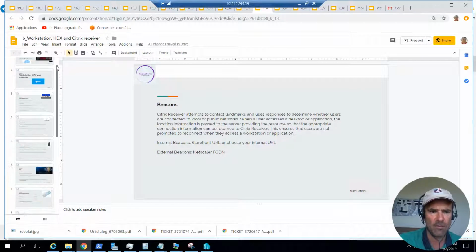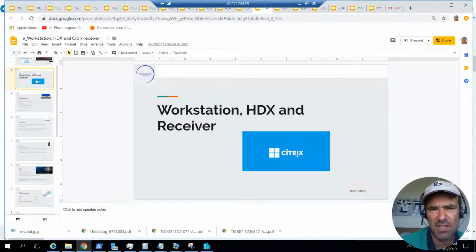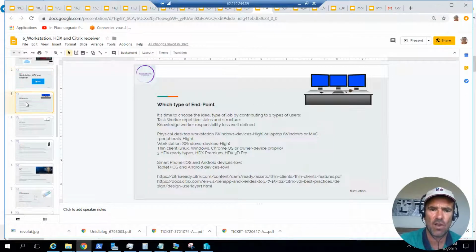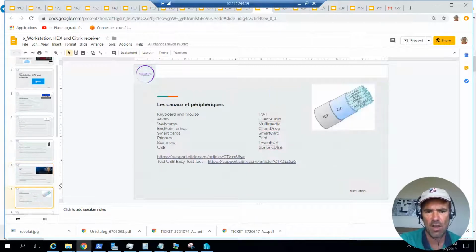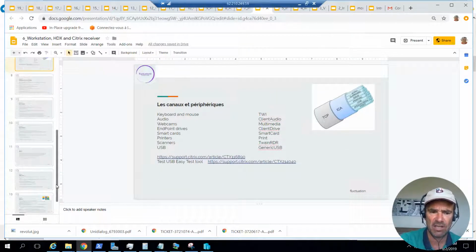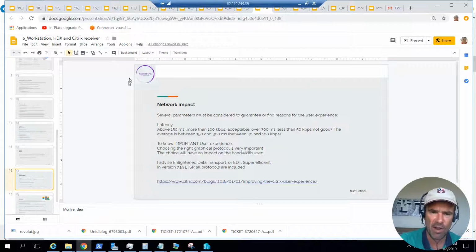After that, we'll cover the workstation, the types of workstation that you can have in your company, the HDX protocol and the Receiver. So here, which type of endpoint you must choose, what WEM is, what the different channels are, the network impact, very important.